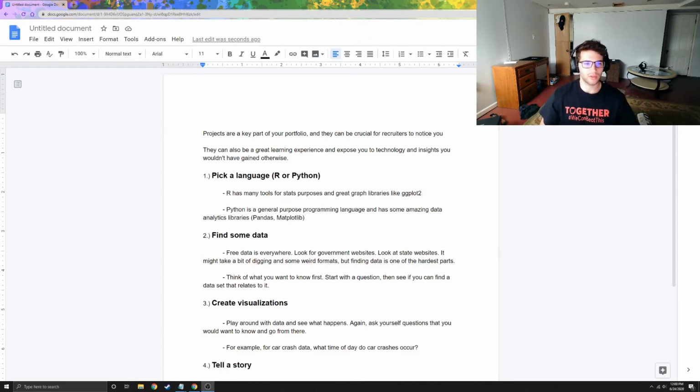Just in general, projects are a really key part of your portfolio if you're actually applying for these jobs, and they could be crucial for recruiters to notice you. If you don't get that job, it's still a great learning experience, and you can still learn new technologies through this. So rolling off of that, the first step I have here is to pick a language.